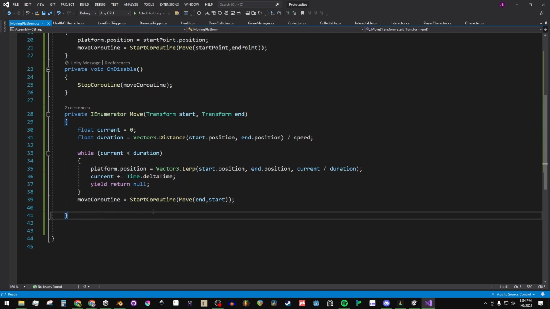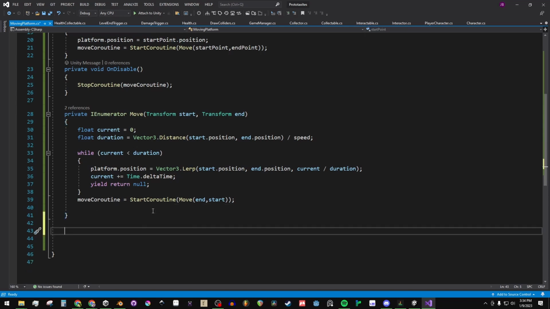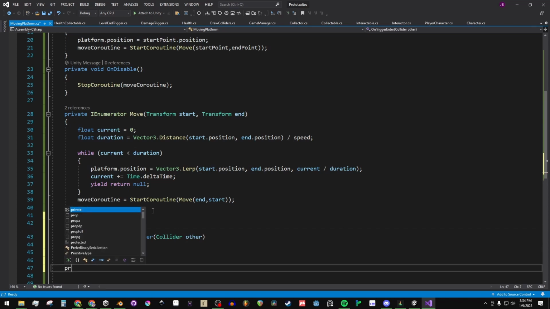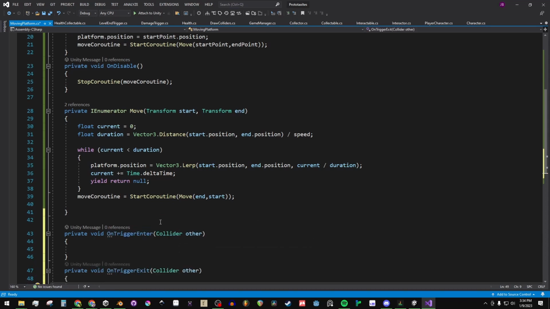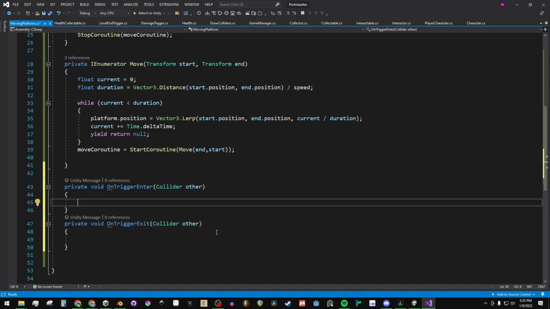So we want to have our trigger enter event, and we also want to trigger exit, which we haven't used yet, but it essentially works the same way as trigger enter. So when the player enters the trigger, we want to keep track of that, and when they leave, we want to keep track of that.